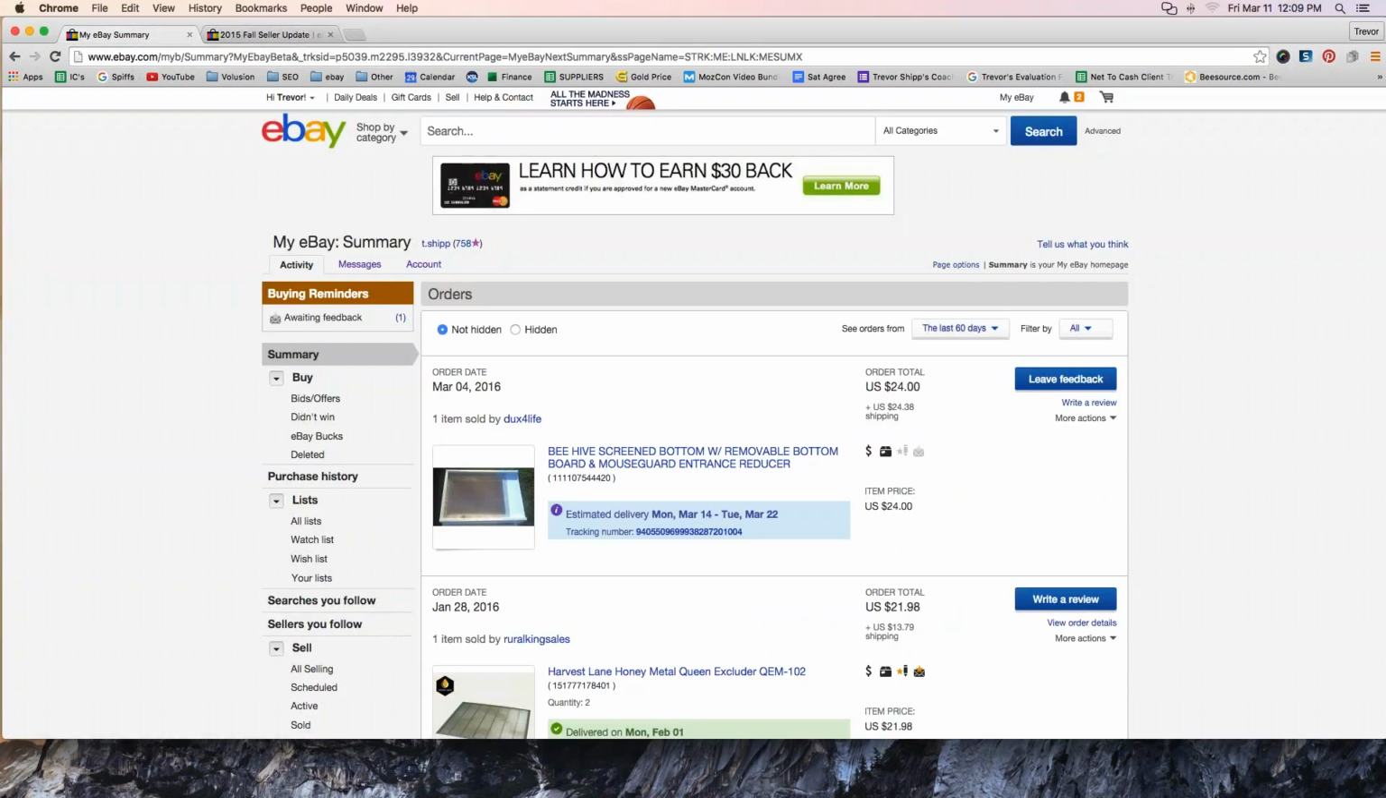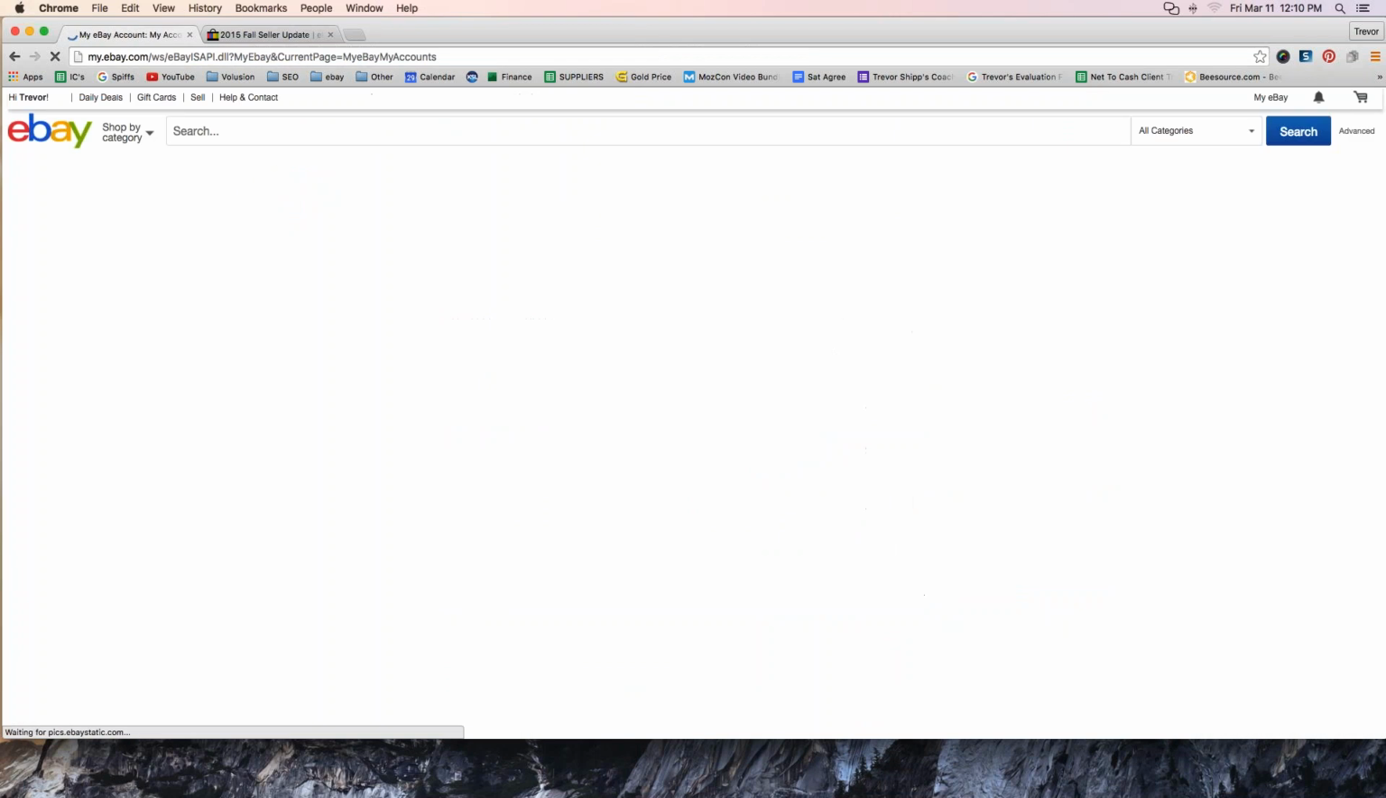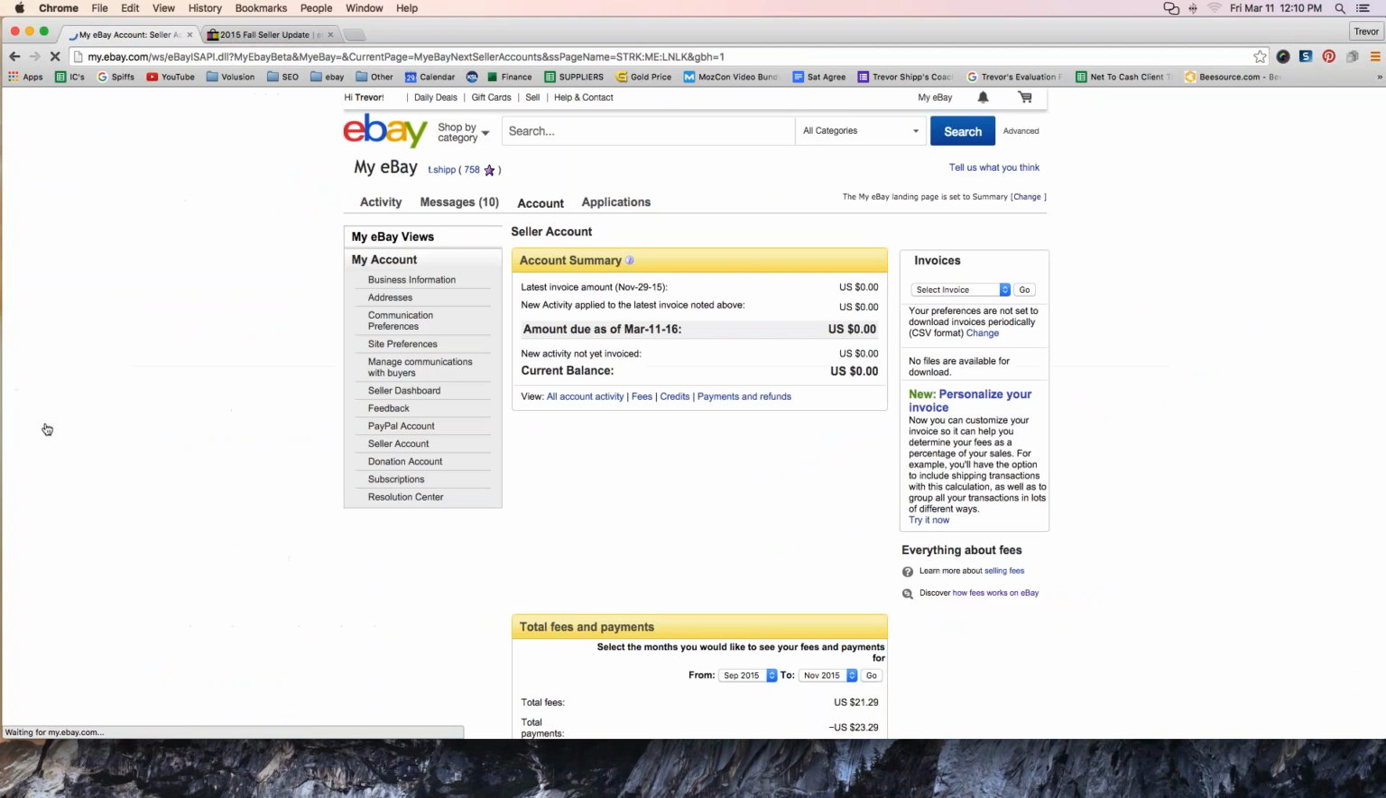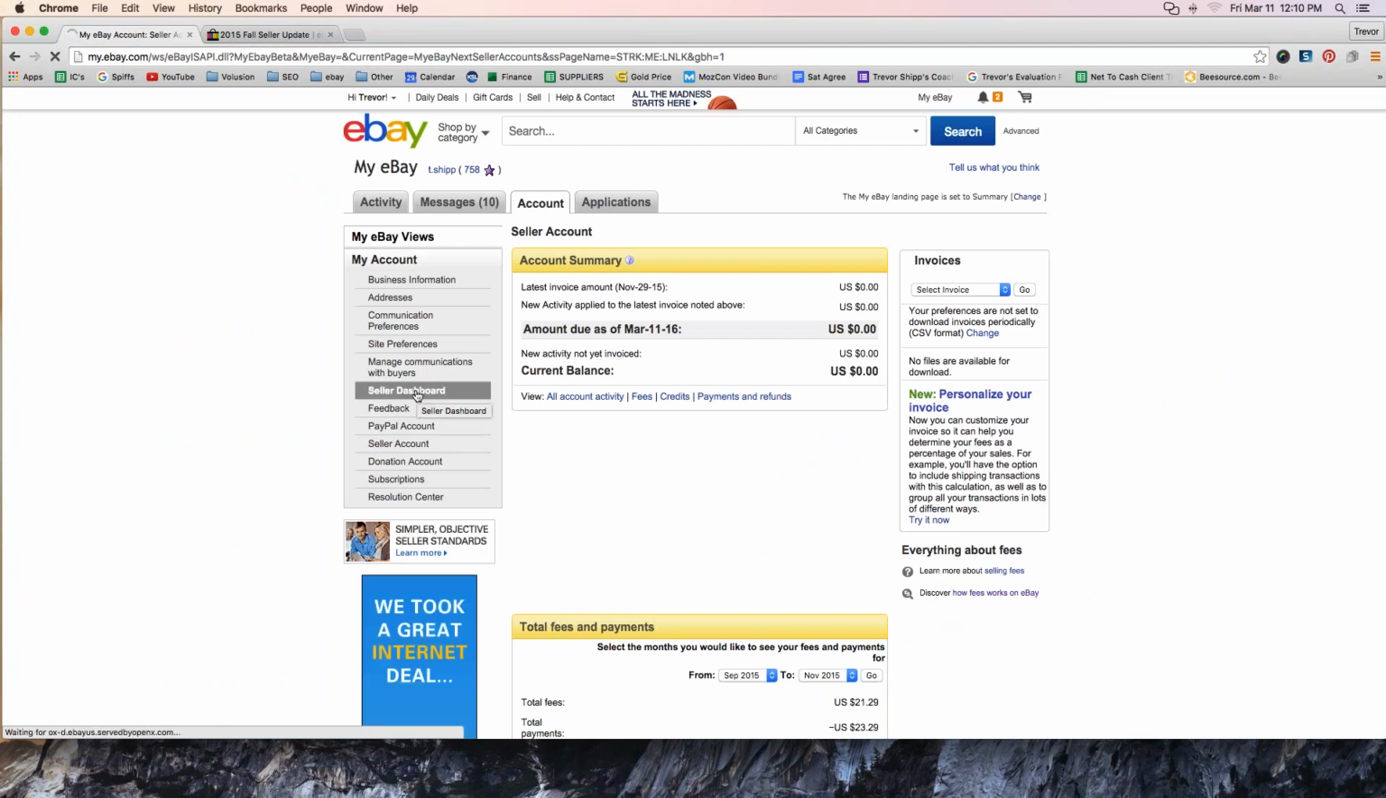Within eBay, if you log into your eBay account, you should be able to come up to the top left and go to account settings. You need to find your account settings section. And over here to the left, look where my mouse is. Over here at the left, you want to find your seller account. Or I'm sorry, not your seller account. Your seller dashboard. I told you wrong. Seller dashboard.